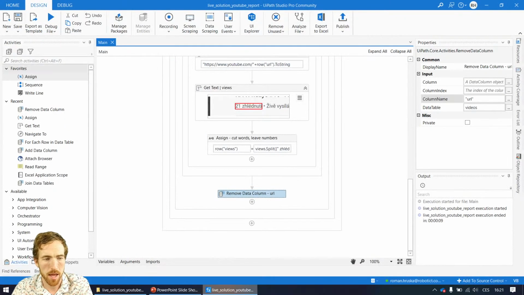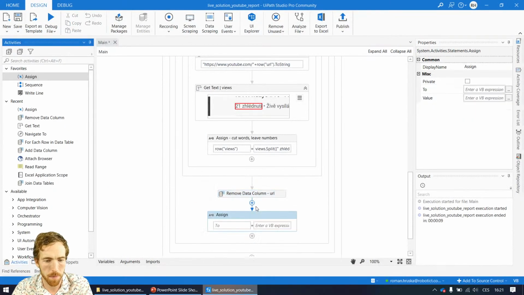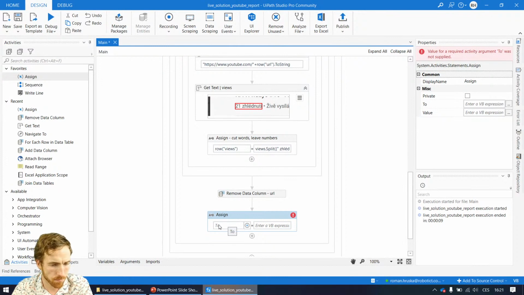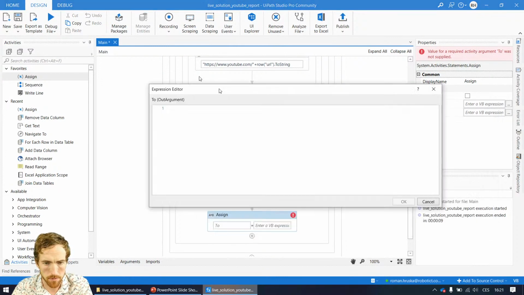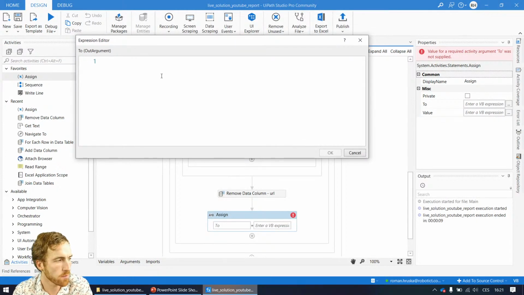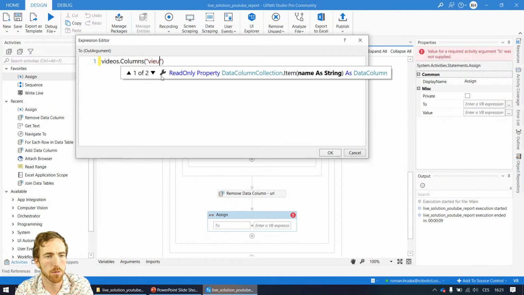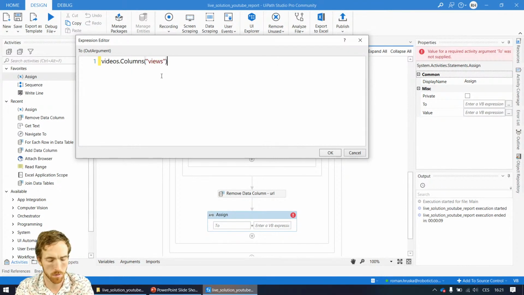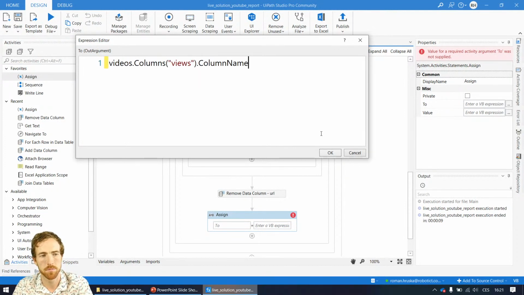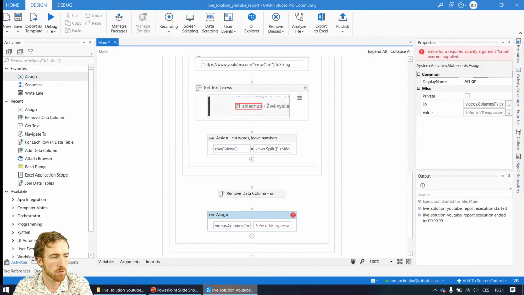Well, it's pretty simple. I will use assign activity once again. And on the left side, I go with the name of the data table, which is videos, then columns, then the name of the column I want to rename, views, and then dot column name, like this. This will be the left part. And on the right side, the new name. And the new name will consist of the date.